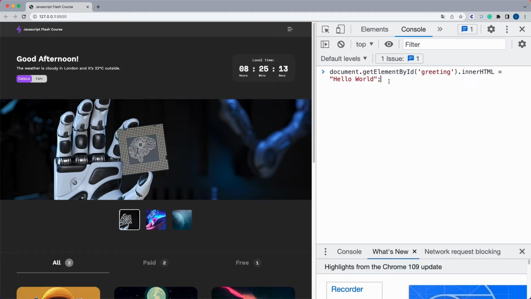We use the method getElementById, and then we pass the ID of the element we wanted to select, and then we change the innerHTML property to hello world. And when we do this and press enter, we can change the content of that element. So this is one method for selecting elements.